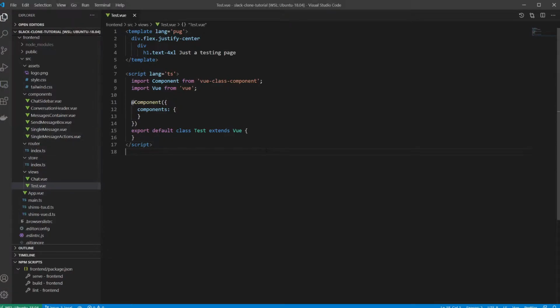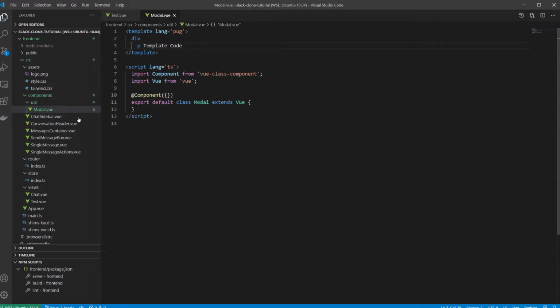So first I've set up a test page just at the route /test. I'm just giving us a blank slate to test our modal on. And so starting us off, I've just made a component under components and util because this is like a utility component that we can use across the application. So first I want to make the background of the modal, the part that kind of blurs out and helps focus the attention on the modal.